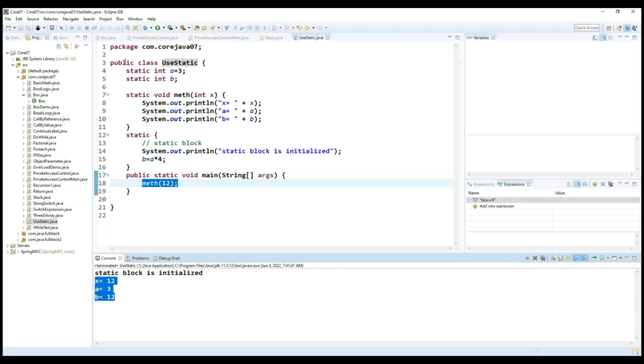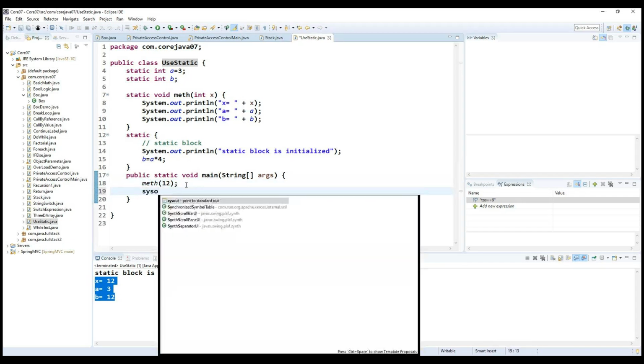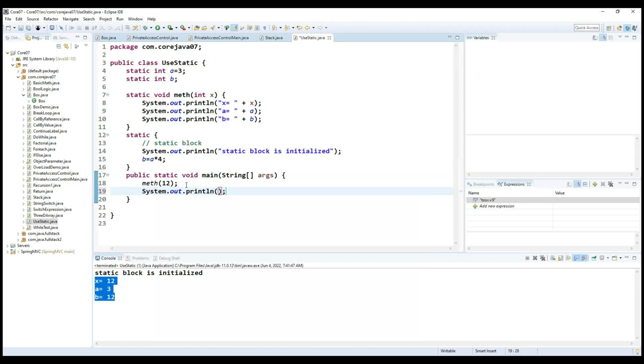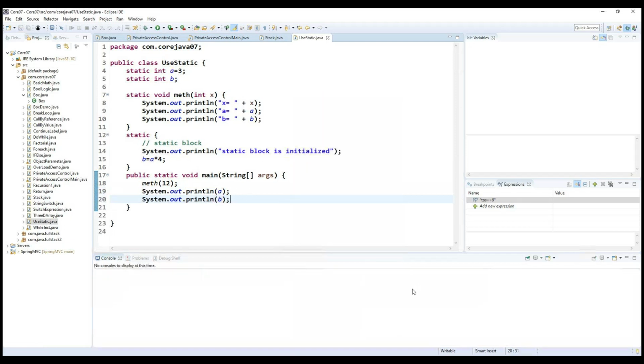Getting the point? And here all the values we made static. But now if you see, I want to access B. So directly we are able to access these values. At line number 99, 20 you can see A and B values are printing.